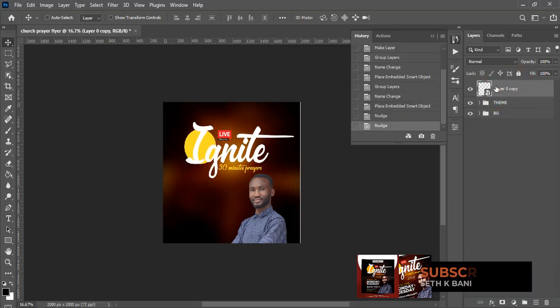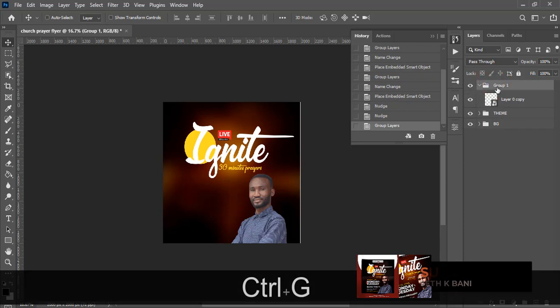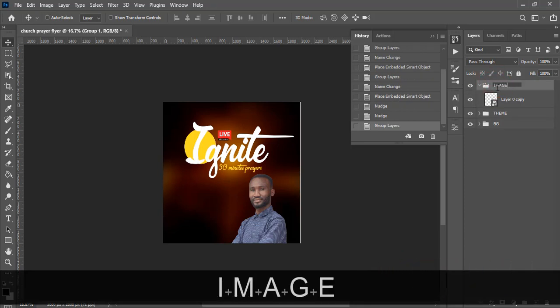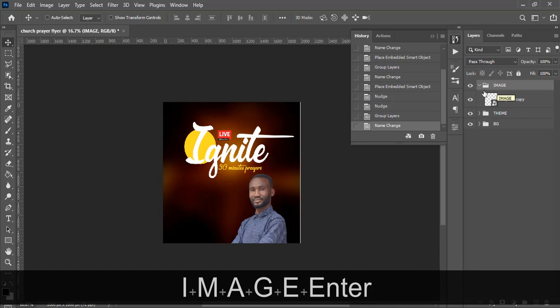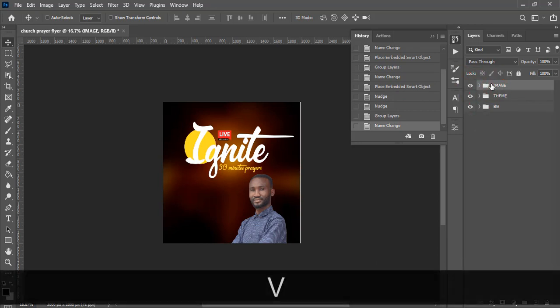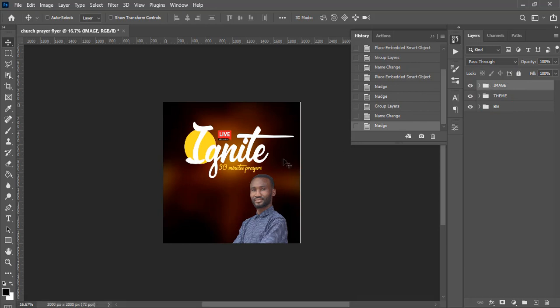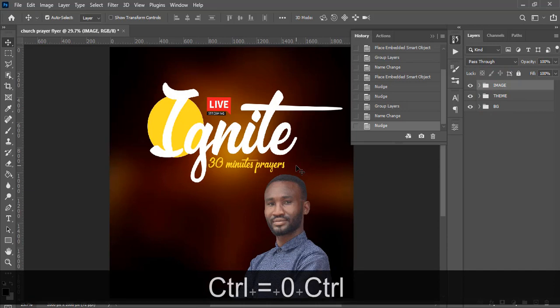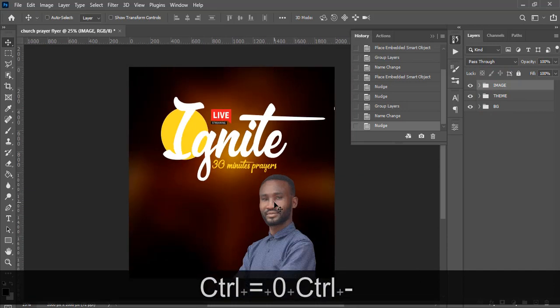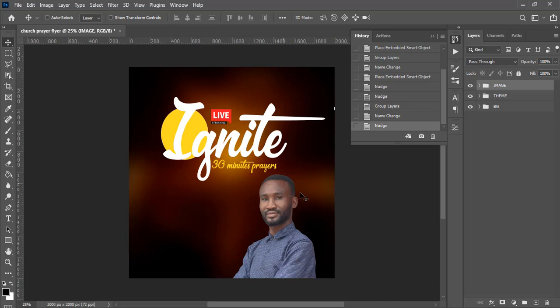I feel like our image here, let's put it in a group, and then let's call it image. Let's close it, and then let's put it here a little bit. I feel like this is quite better. We can still tweak it. Now remember, every design we design here is non-destructive, which means we can go back and fix it all over again. Now this is it, but I feel like the image is not really standing out. You can see everything, the image is not really standing out.